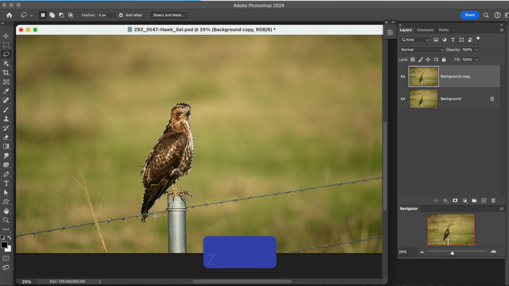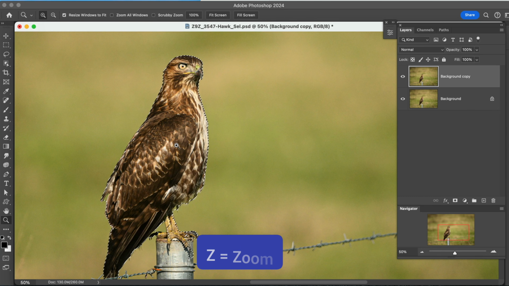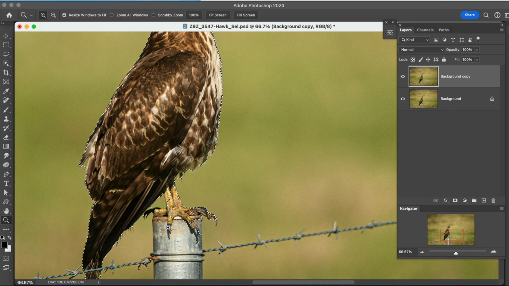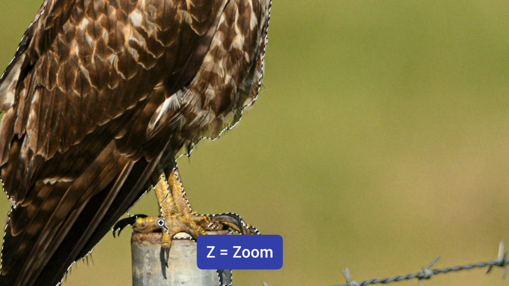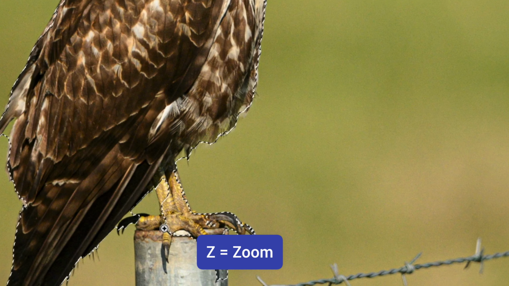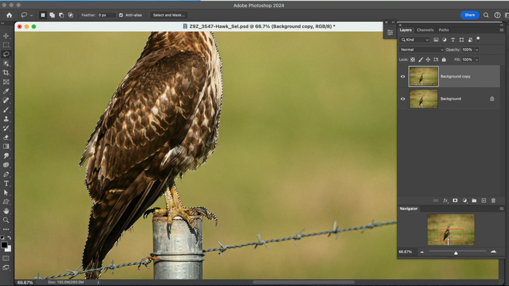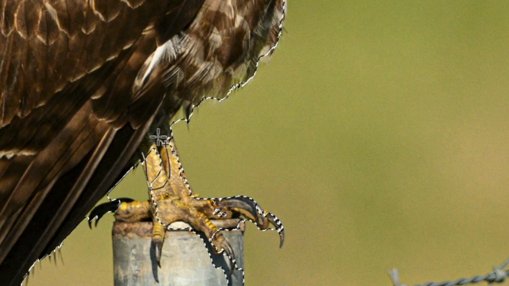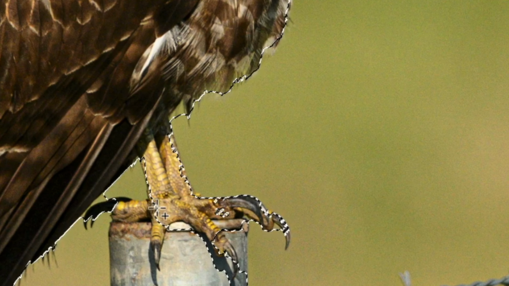So now as we zoom up, which is hitting the Z key and zooming up, you can see that it did an okay job, but it didn't do a great job down here on the talons. So let's go ahead and get back in our lasso tool and add to a selection. So we'll hold the shift key down and add to a selection. And we'll try to just add that section in, and we'll add this over here.